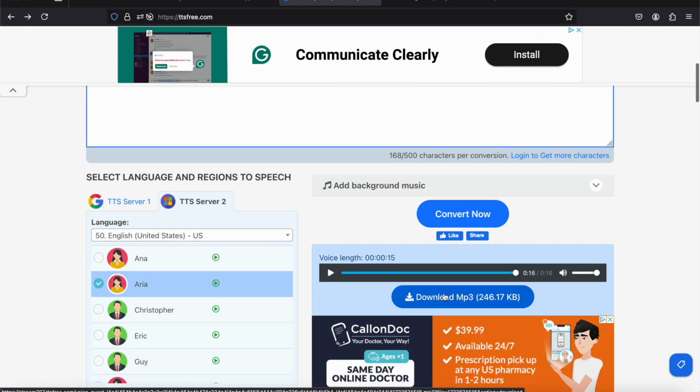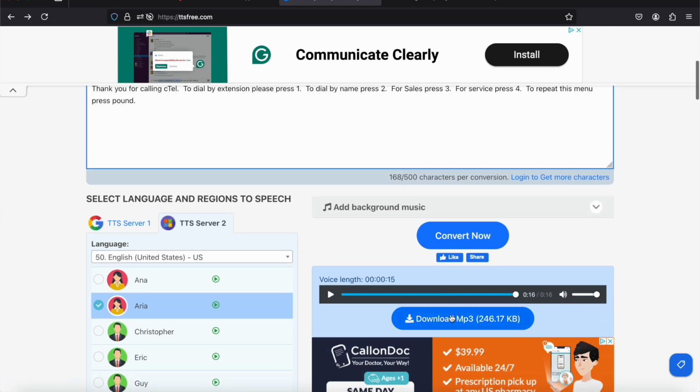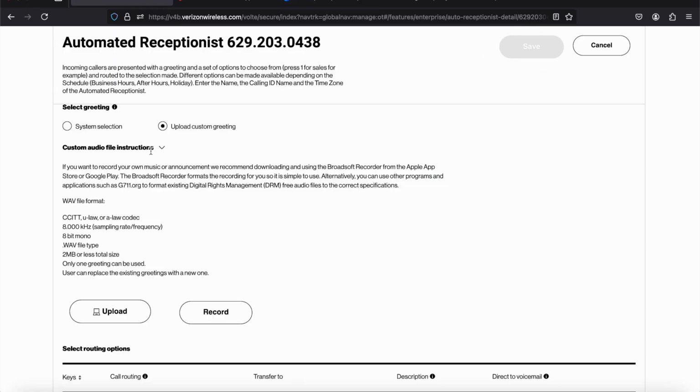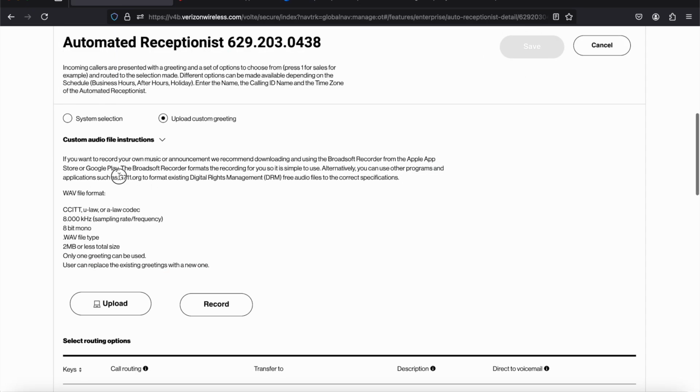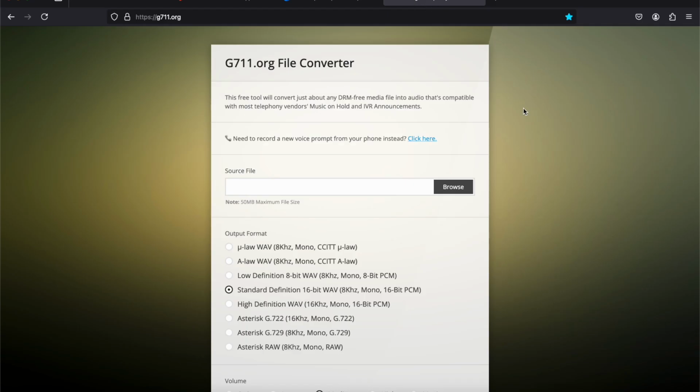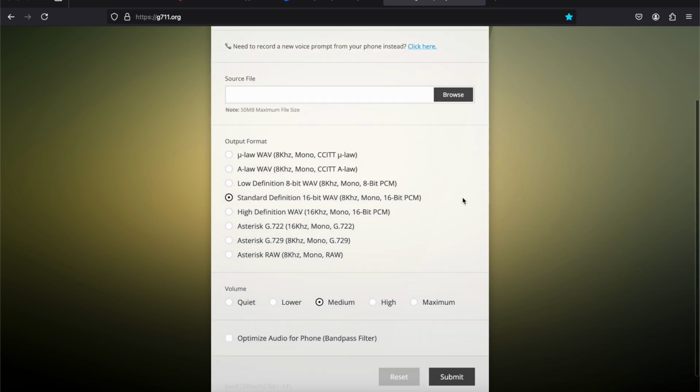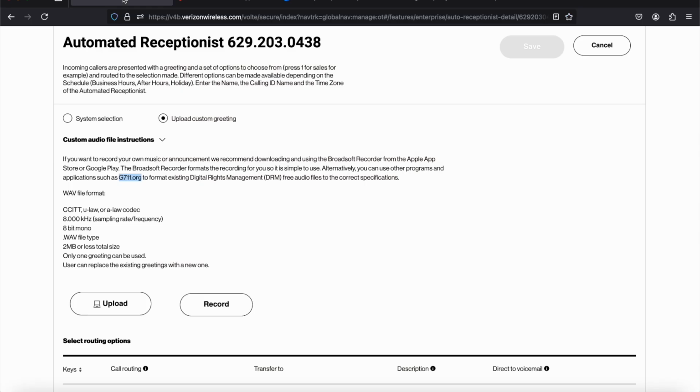Now, you see here, it says download to MP3. Remember before, it needs to be in a WAV format. So in the portal, it does suggest a website called g711.org, which I have open here. Once you've downloaded that MP3, you can upload it through g711.org, and then you can download it, and it will convert it to a WAV format. Once it's in a WAV format, you can, of course, upload it through the portal.